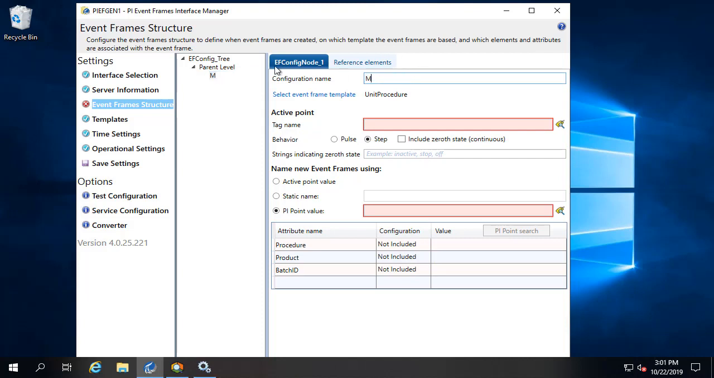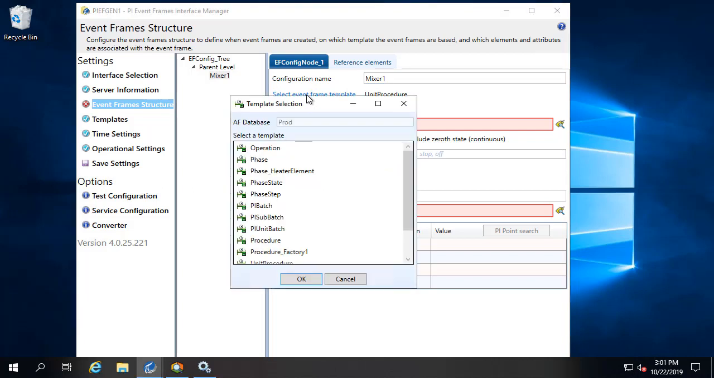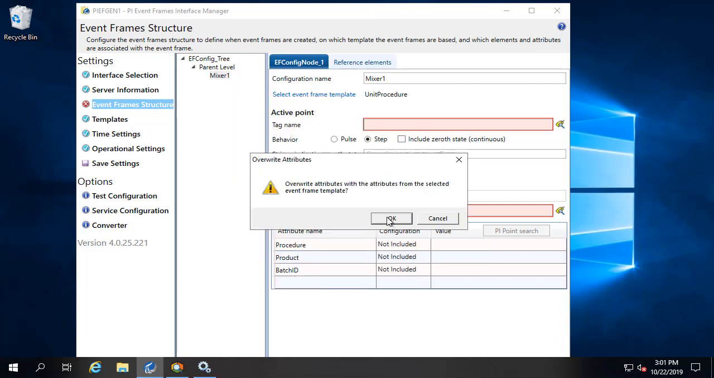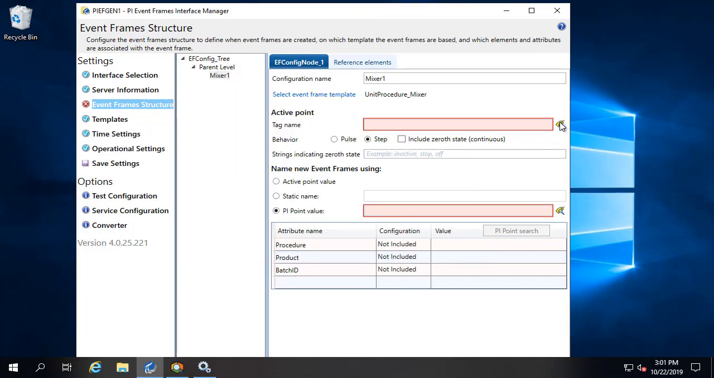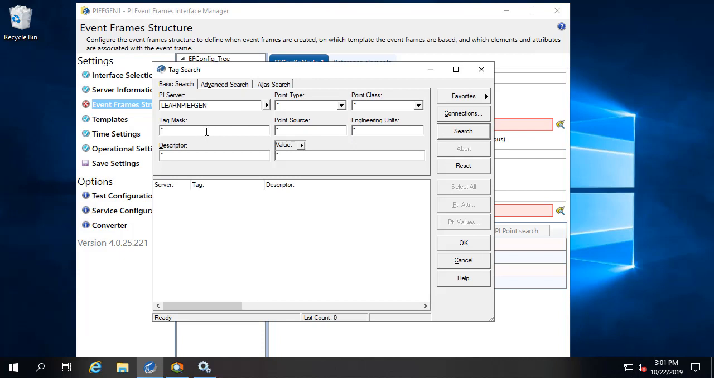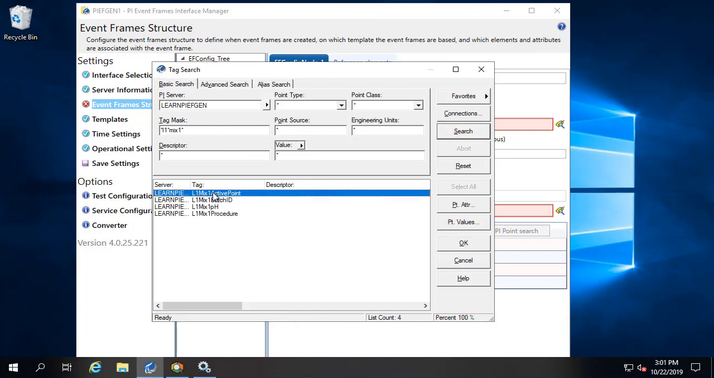And I'm going to call this mixer 1. And before I do anything else, be sure to select the derived event frame template that we created earlier for the mixers. My active point here, I'm going to call mix, actually L1 mix 1. So let's find the L1 mix 1 active point.